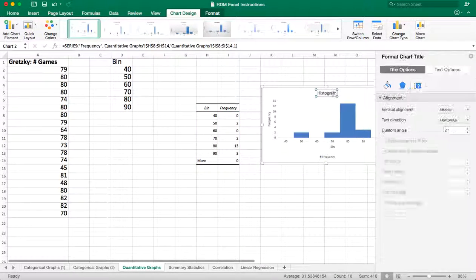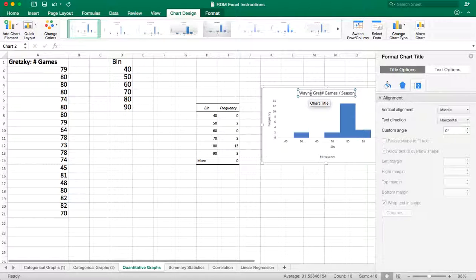I also don't want my title to be histogram. I think I want my title to be something like number of games per season. Maybe I'll start it with Wayne Gretzky. All right, and then here, this isn't just bin, this is number of games per season. And this is the frequency for that.